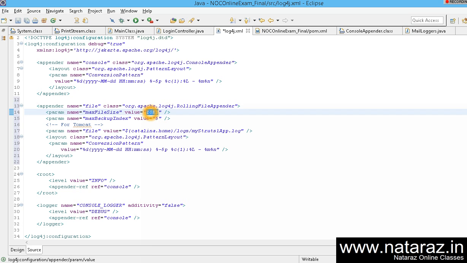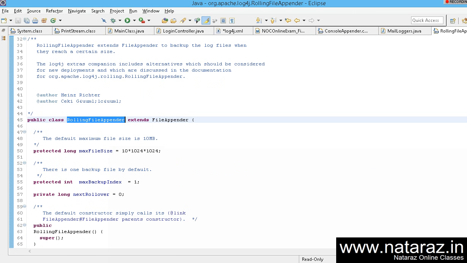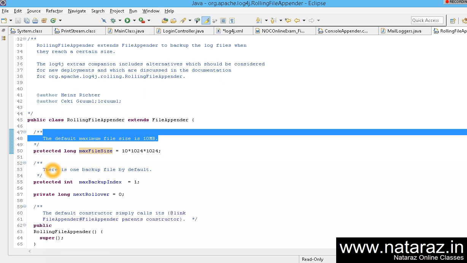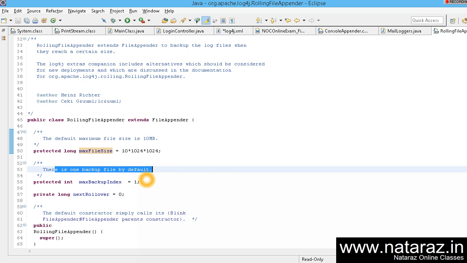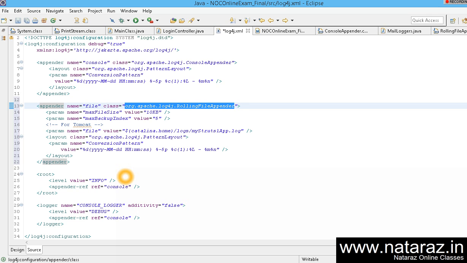If you don't use this, then what happens? You go to this class, rolling file appender, max file size, the default maximum is 10 MB. There is one backup file by default. So it would use the default configurations if you're not putting it, but there is always a restriction. Okay, next, where do you want the file to be generated?